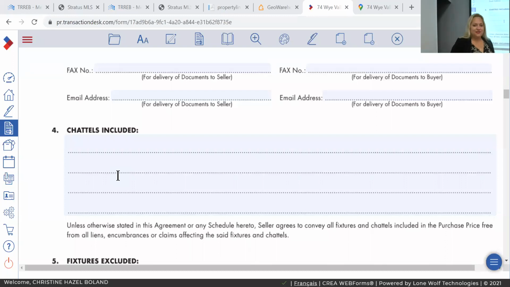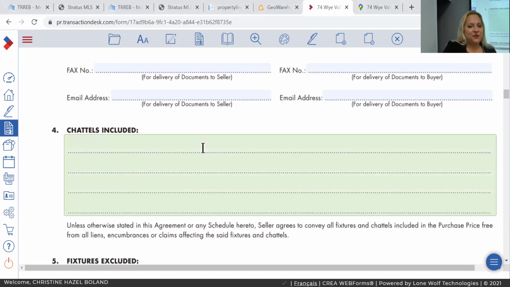Chattels included. Okay, so I know that when we go chattels included, it's fridge, stove, washer, dryer, all electrical light fixtures, all window coverings. Great. Okay, no problem, right? Whatever standard things we put in there.